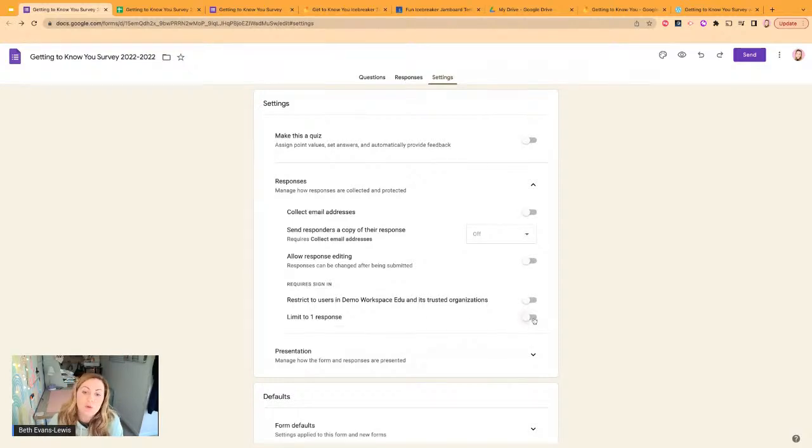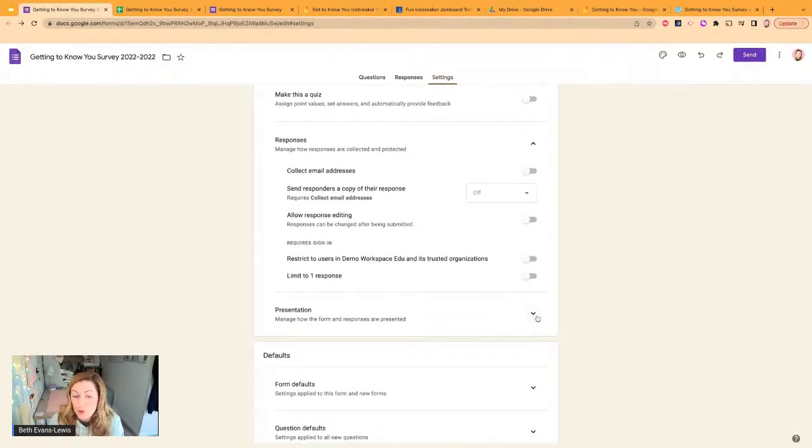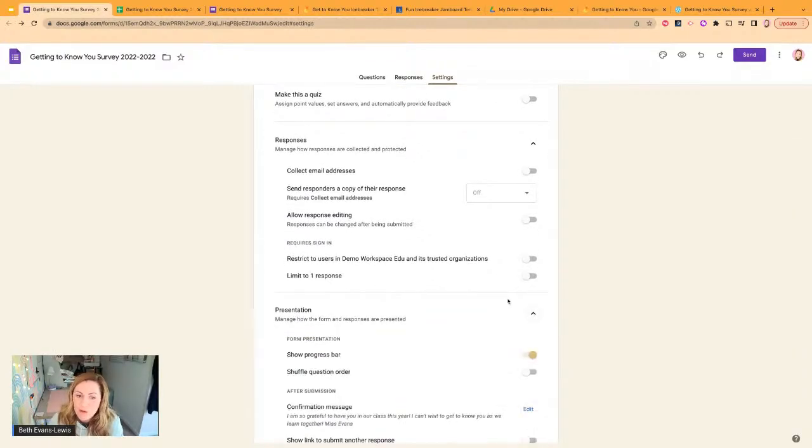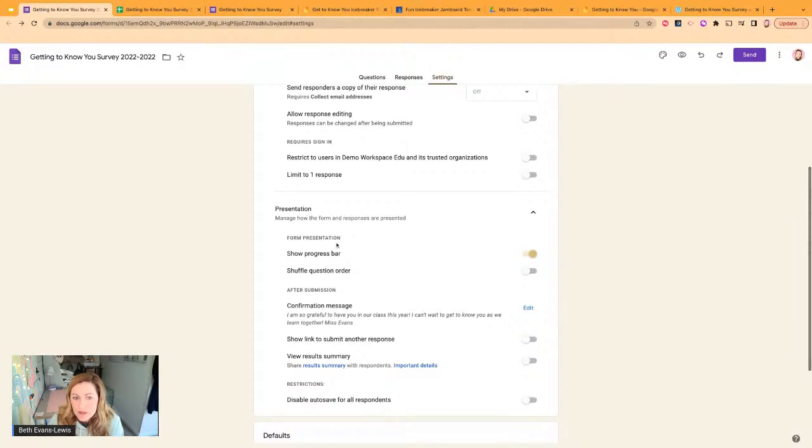So make sure that you know these settings are here in the settings tab, and make sure you set them however you want your form to function. Now, in presentation, I like to show a progress bar because I like to know where I am in a quiz or a form. So I always turn this on. For this particular form, I don't want to shuffle the question order because they are in a specific order, but you could if you wanted to.